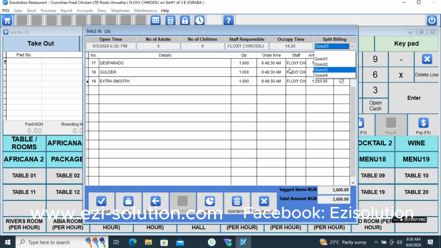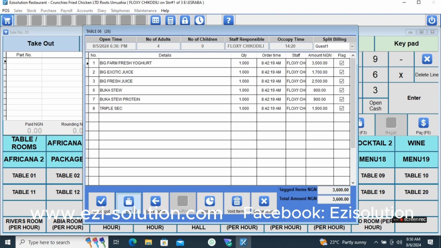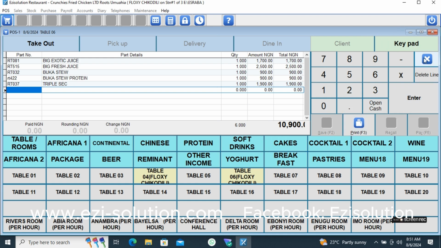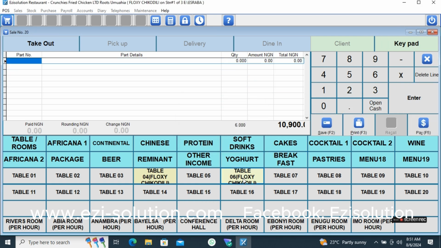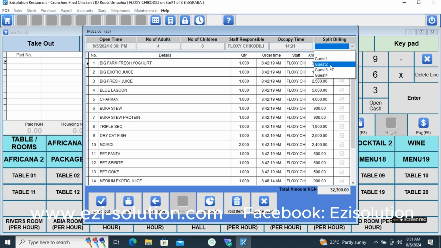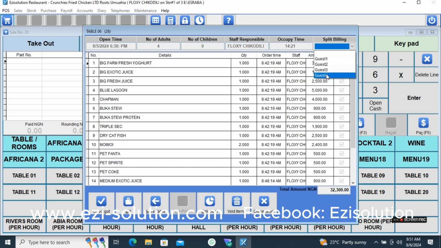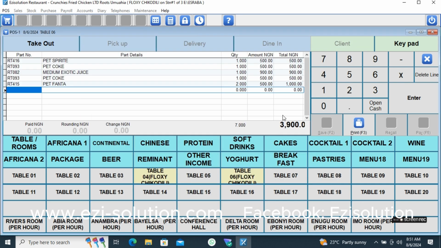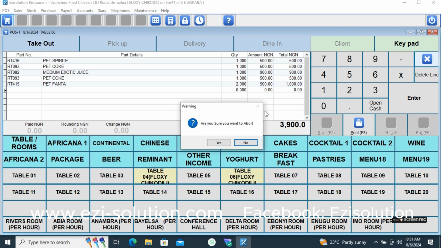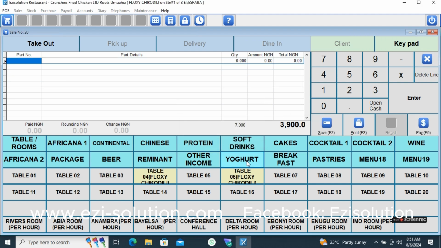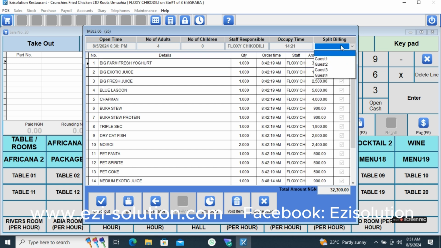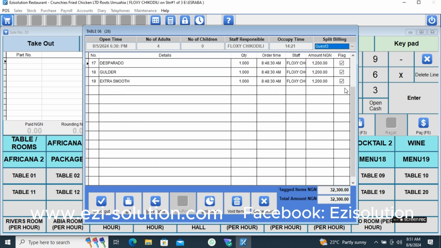And now what happens next? Now the waitress has split the bill. It will print only this very one, which is 10,000. Then it will come back again, and you select a different one and print the bill of this very one, which is 13,900. Then at the same time, you come up again and choose another one. Then you print the bill of this very one, which is 3,900. Now, this very one that you said you want to return, you have to attend to your customer first before you talk about this return, except you want to return it now.